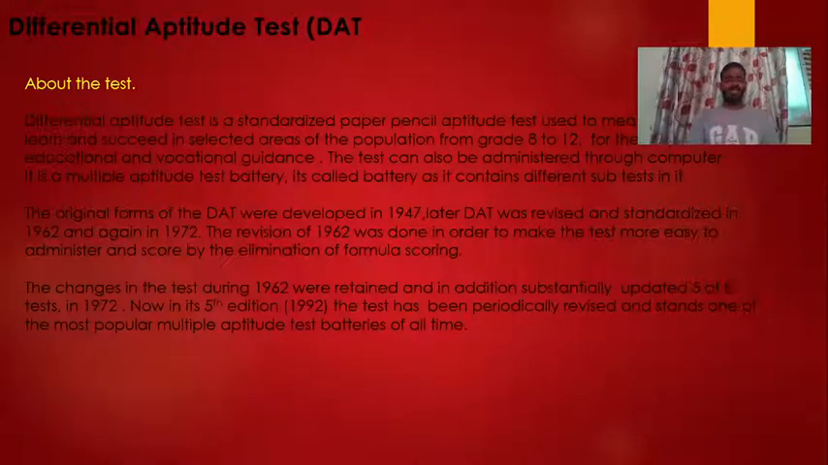About the test: the differential aptitude test is a standardized paper-pencil test used to measure the ability to learn and succeed in a selected area for the population from grade 8 to 12, for the purpose of educational and vocational guidance. The original form of the DAT was first developed in 1947, which consisted of only three domains, and later in the revision of 1972, five other new domains were added. In 1962, the test was revised to make the administration of the test easier.